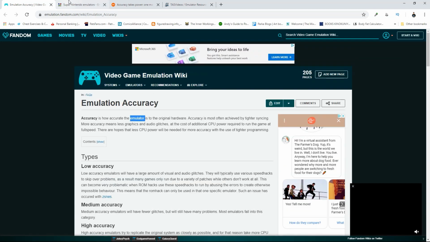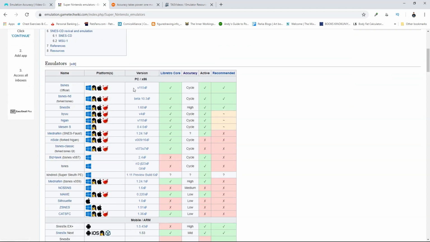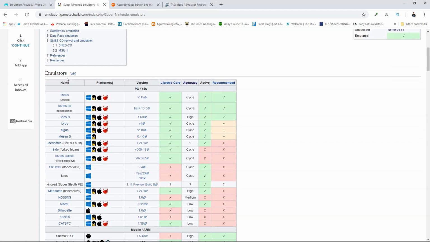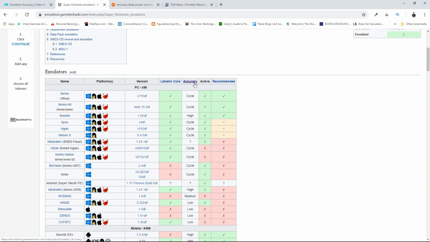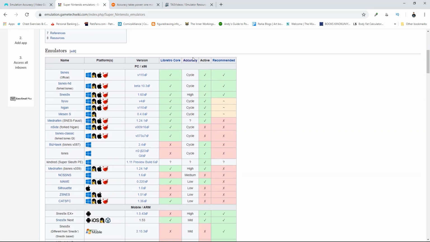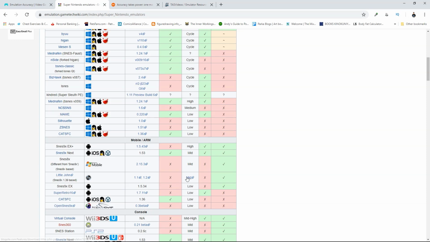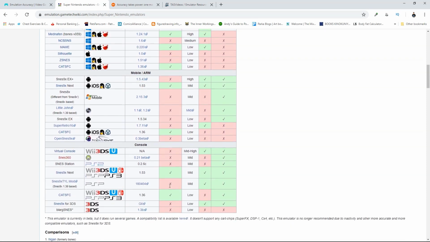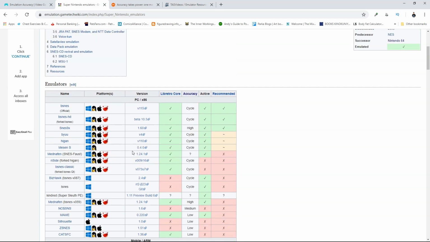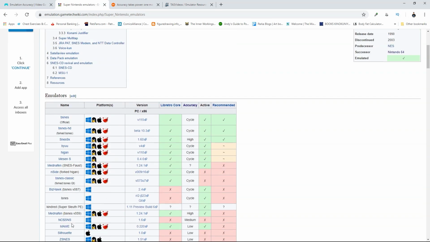But I'm going to be using the Super Nintendo emulators, simply because there's a bunch of them for Windows, which there isn't that much for the other systems. Not enough for the Atari, not enough for the Nintendo 64, PlayStation. So the Super Nintendo is going to fit the bill, because it has not only a bunch of emulators, but a bunch of accuracy types. You have cycle complete, you have high, medium, and low. So I'm going to show you all of them, as well as for mobile and the consoles over here. There's a bunch of them, that's what I'm using.